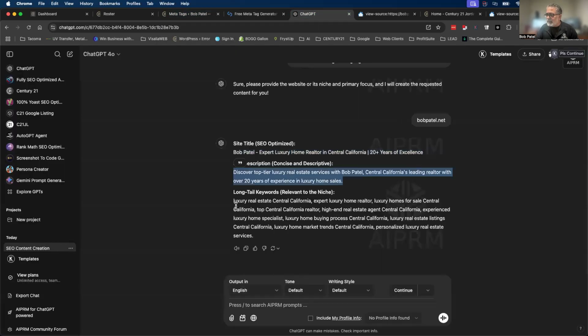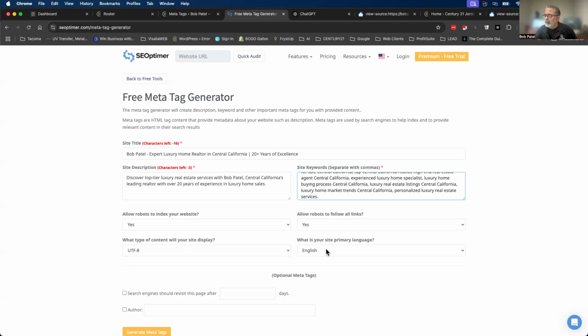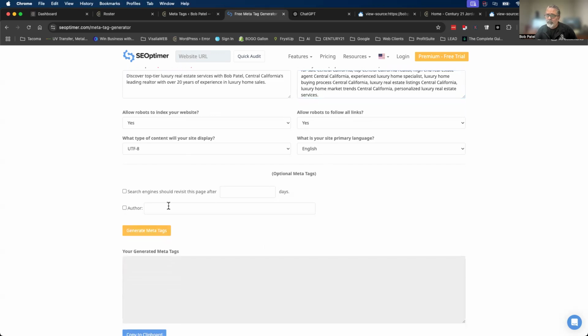And then it gave you relevant keywords, luxury homes, etc., Central California. It already knows what's on my website, what I put, based on the content. So I'm going to put these in here and it automatically comma separated it. You're going to allow robot text to index your site. Yes. Allow robot to follow links. Yes. Leave the type of your content alone. What is your site primary language? English, of course. Author. Well, I am the author. So I am Bob Patel.